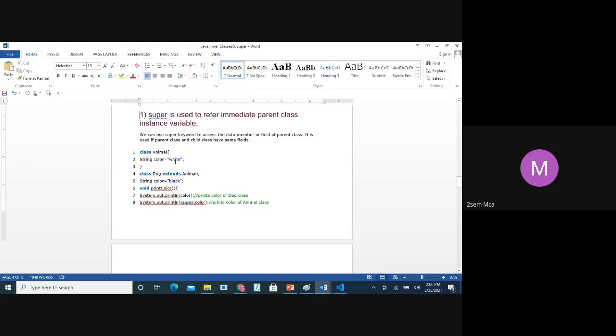Here you can see in the Animal class the color is white, and in the Dog the color is black. Then we have one more method called printColor. Then System.out.println prints the color, then System.out.println super.color. So what is the difference between these two? If we just print color, it will print black. If you say super.color, which one will it print?